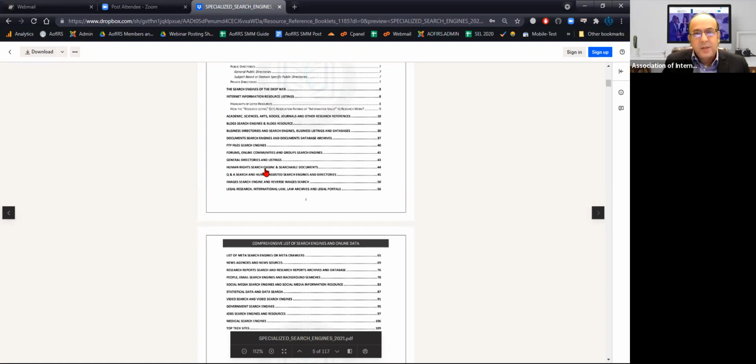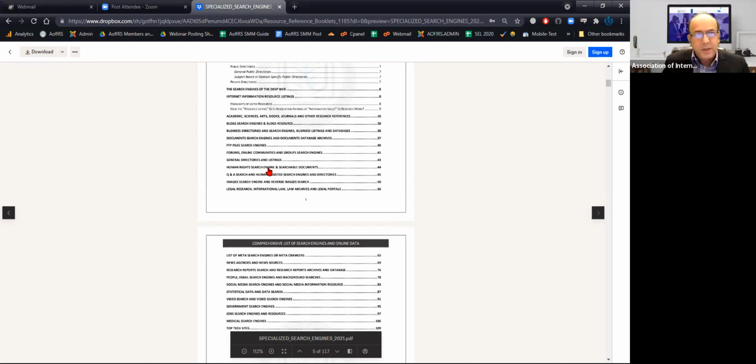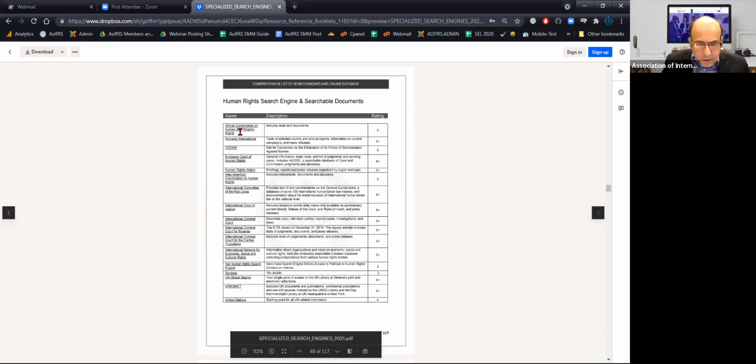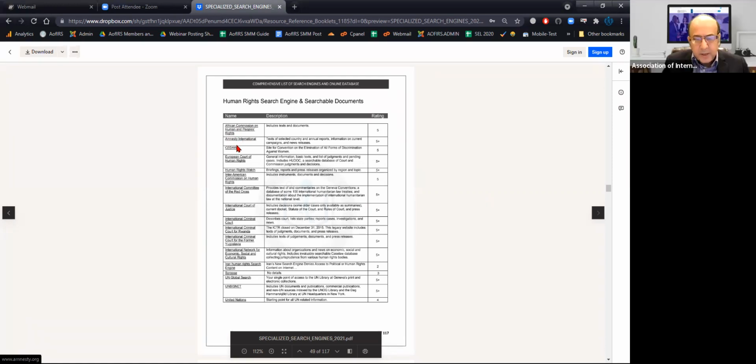Human rights search engines, I don't think you've ever heard of it. Certainly no, it sounds fascinating. Yeah, so if I click on this, I'm just curious myself. Let me just open this. So here, African Commission on Human and People's Rights, Amnesty International, all these are listed here.